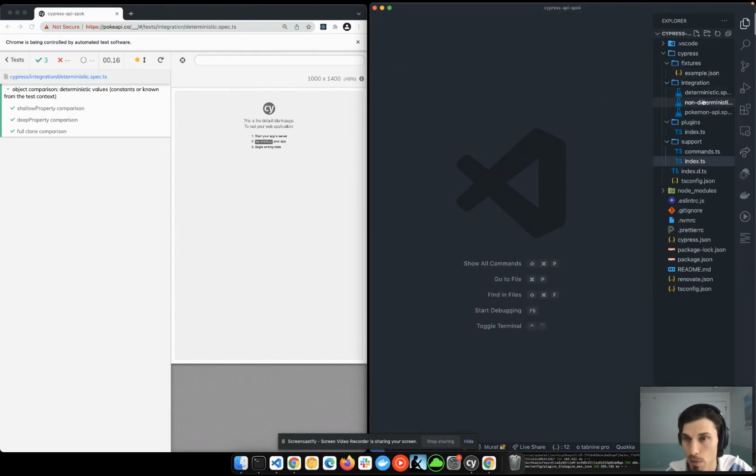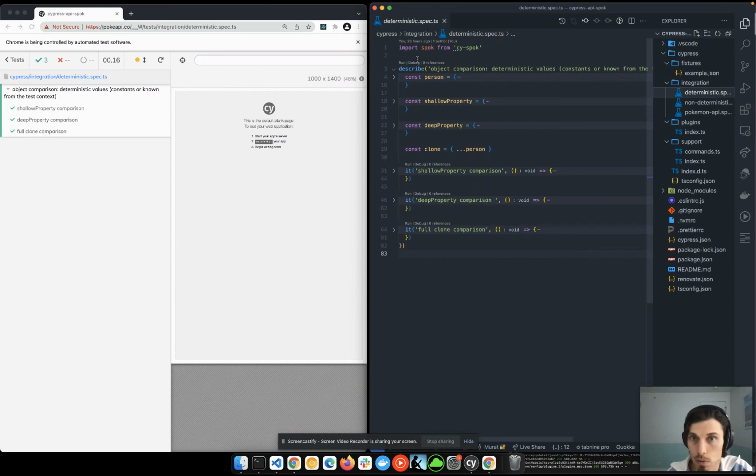So you just import it at the top of your spec file. That's all you need to do. Install it and then import it at the top of your spec file. It wasn't working before, but it started working, and it's next level.